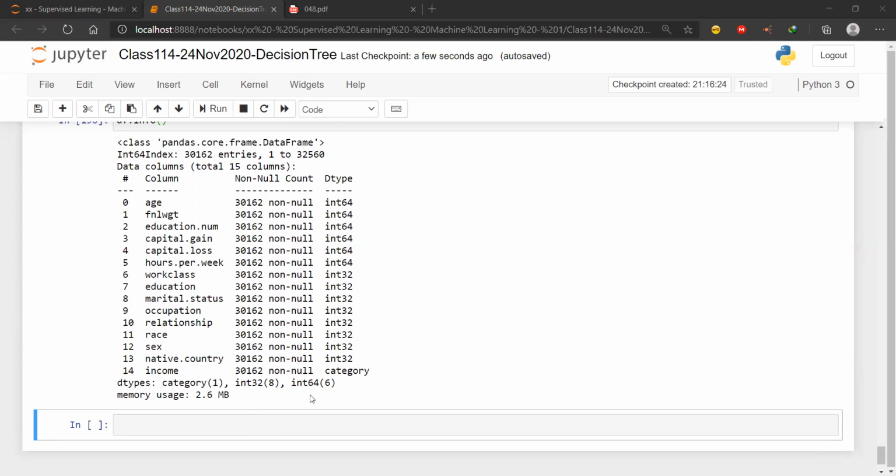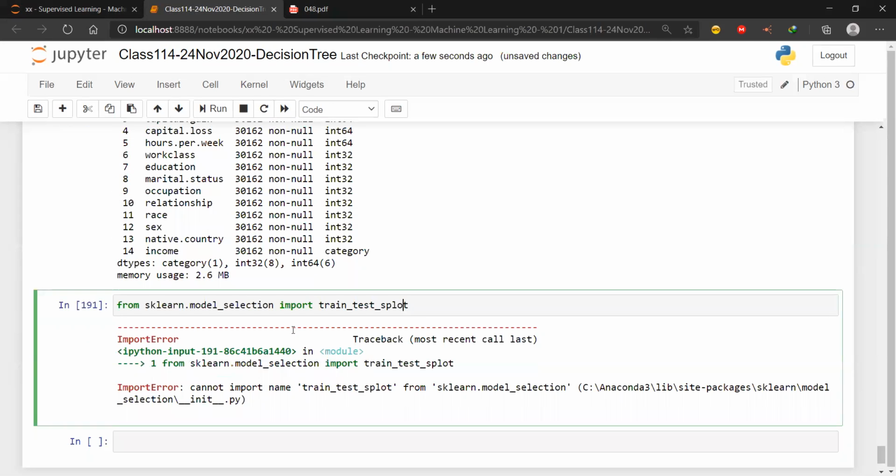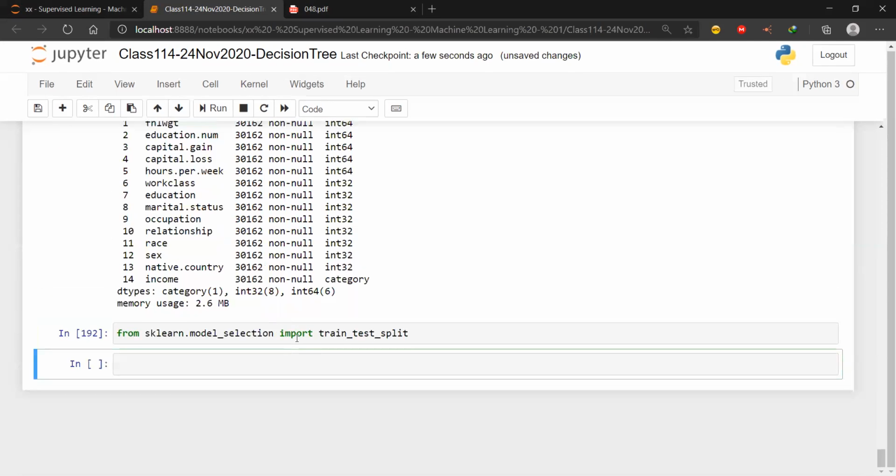I hope until this point in time we are clear. If you have any doubts, please go ahead, else we can start with at least the initial version of the model. Let's see how it goes. Yeah, no doubts. Okay, then what I'll do, from sklearn dot model selection import train test split. No, I did a typo. Train test split. Now what I'm going to do, X and Y I have to create.